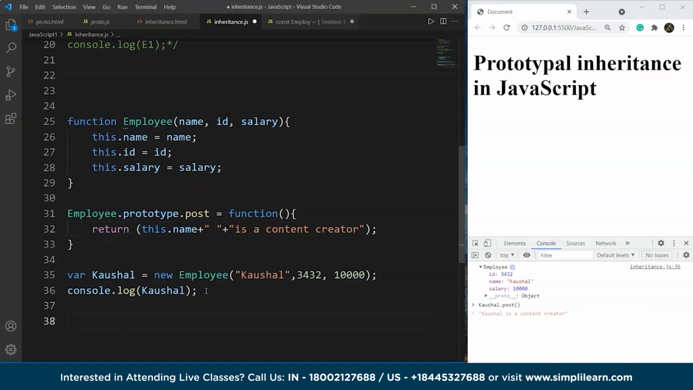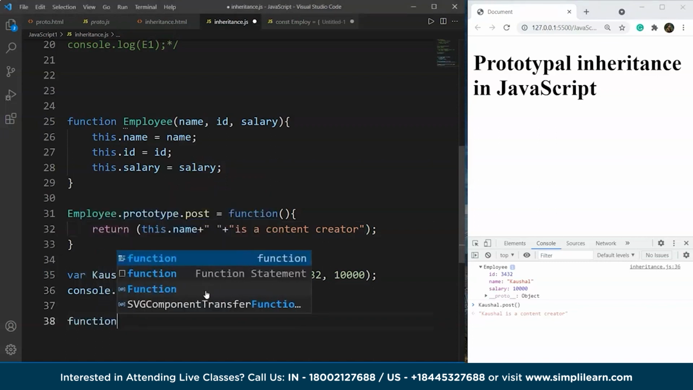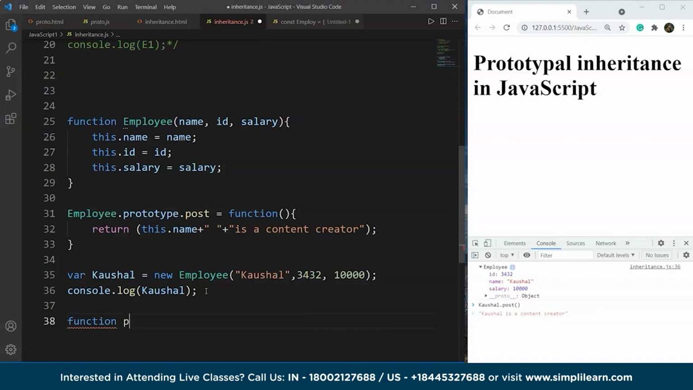So what we'll do is we'll write function, and then we'll write the name of this constructor. So let's say the name is function Programmer. We'll pass all the properties: name, ID, salary, and finally we have the language, right? Then we have the body of the constructor. The first three properties will remain the same, right? Only the subject or language, we have added language here, so only language will be added.